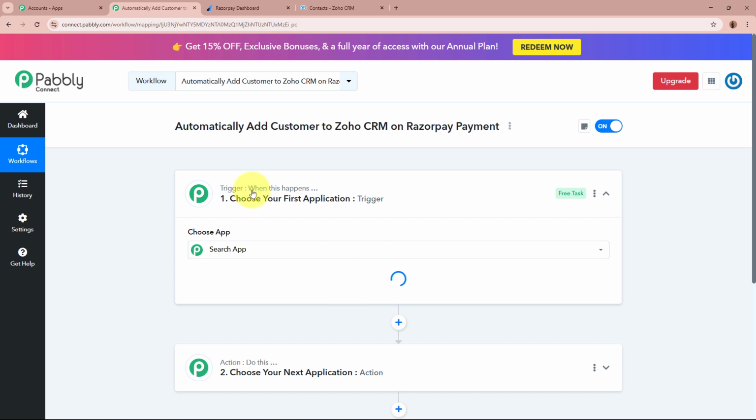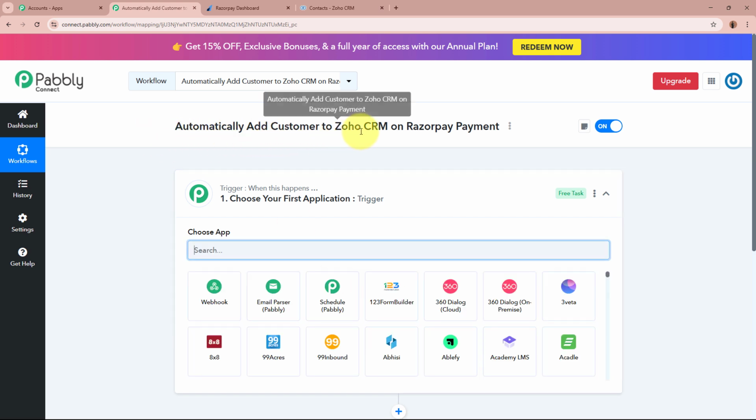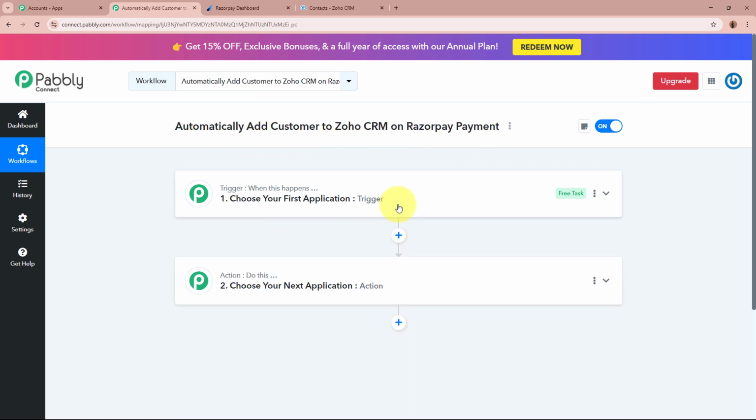A workflow is created in the name of Automatically Add Customer to Zoho CRM on Razorpay Payment, and you can see that there are two windows in front of you. One says Trigger, other says Action. So what is Trigger and Action? Trigger and action are the two most important steps of our automation process because our process depends on these two principles. Over here, trigger says when this happens and action says do this.